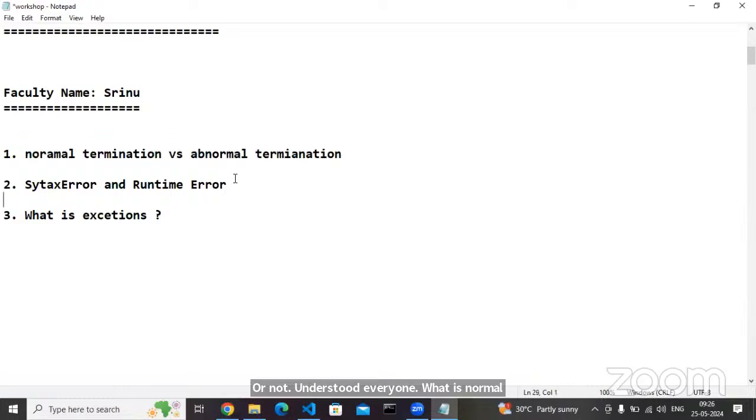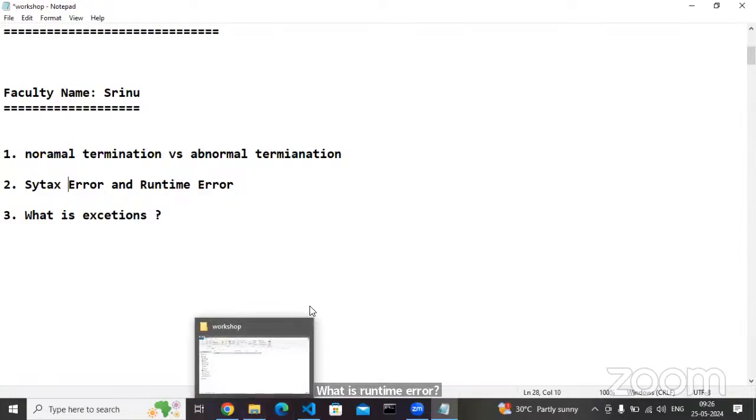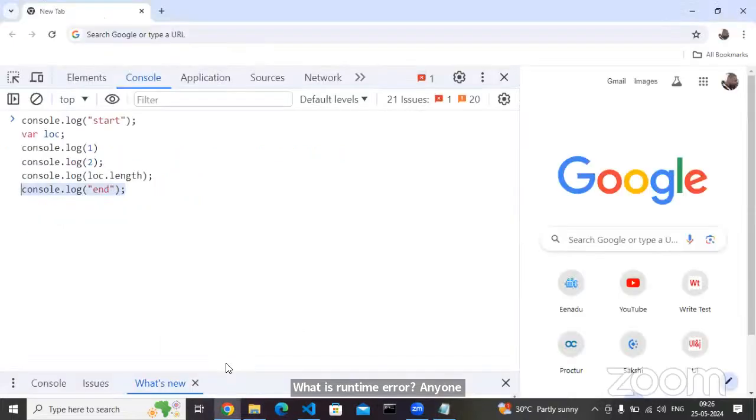Everyone agreed? The next one: what is a syntax error? What is a runtime error? Come on, anyone? You can take any programming language. Each and every programming language has its own guidelines, and you have to follow those guidelines, or not?